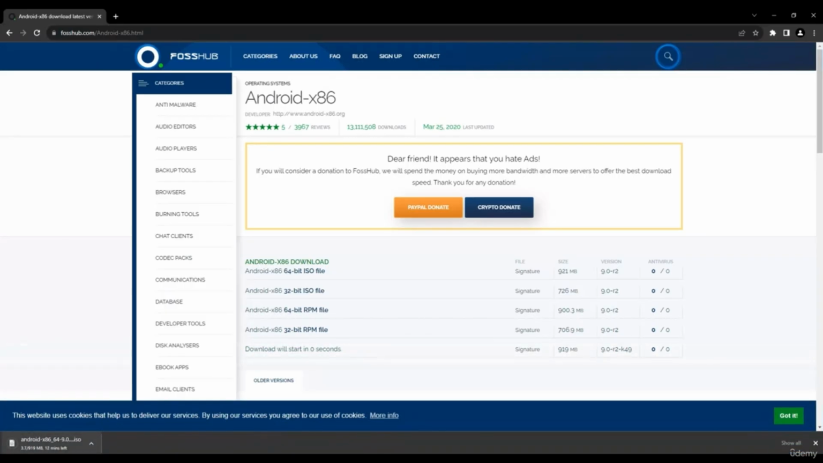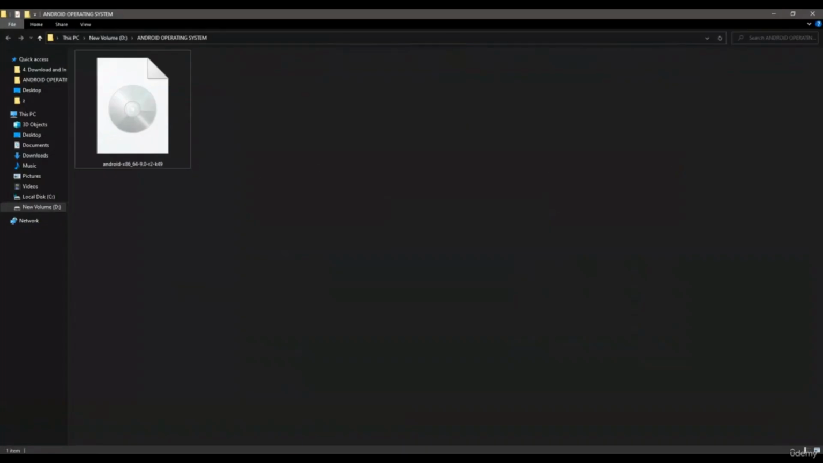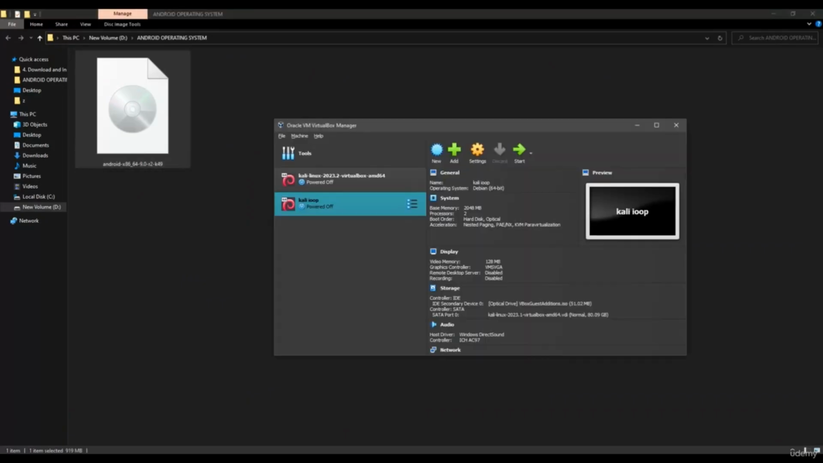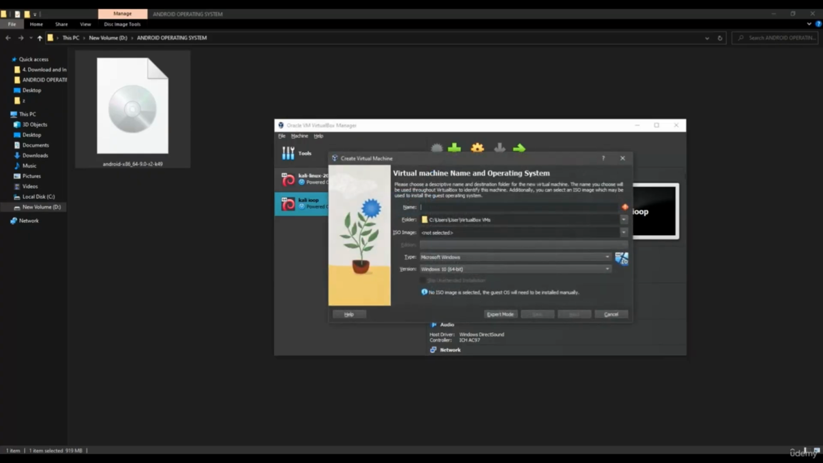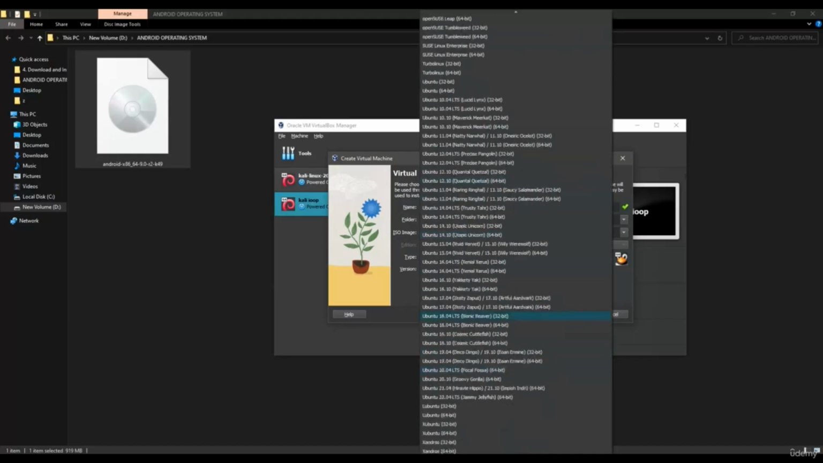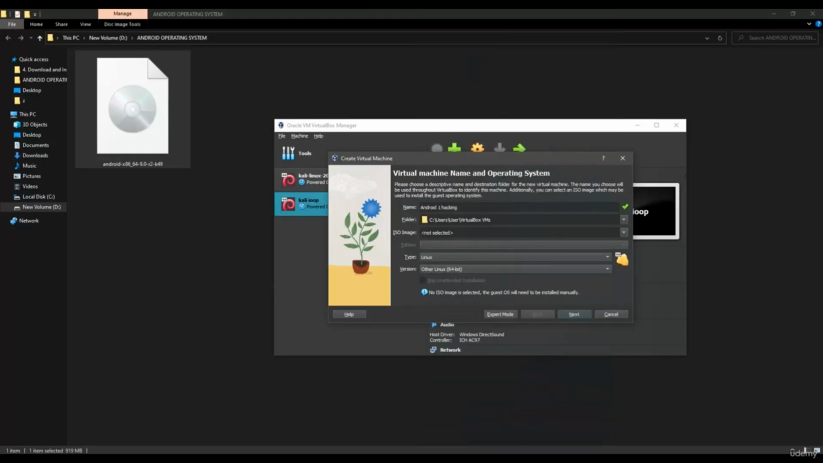Here you can see it is now downloading. After completion of the download, you will get a file like that. Don't click on it, you need to open VirtualBox. After opening VirtualBox, I'm going to click on New. Then I'm going to type a name like Android hacking. Then we need to select type Linux, and here select Other Linux 64-bit.